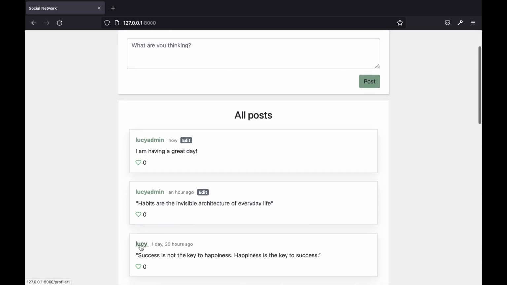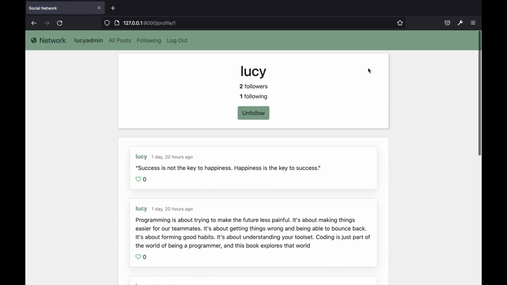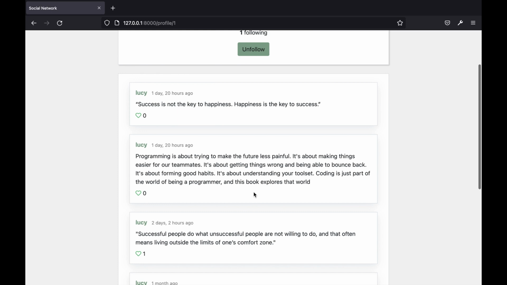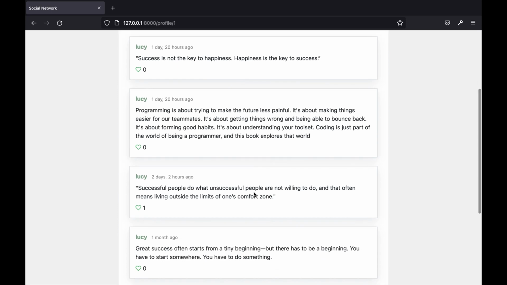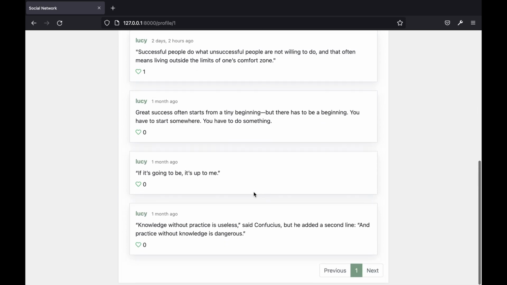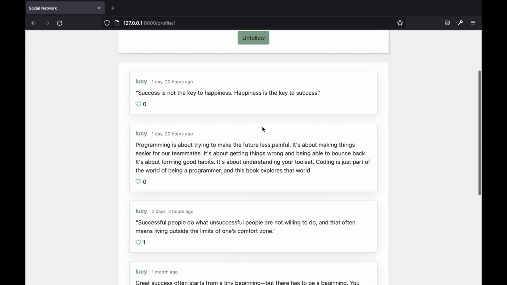I can also click on the name of a user to be taken to their profile, which displays the number of followers, the number of people that Lucy is following, and also, as this is not the user currently logged in, I am also able to follow and unfollow according to whether I am already following them. So if I click unfollow, you will see that the number of followers has reduced, and if I click follow, it restores back to 2. This page also shows all posts created by this user, Lucy, and it has the exact same functionality as the all posts page.